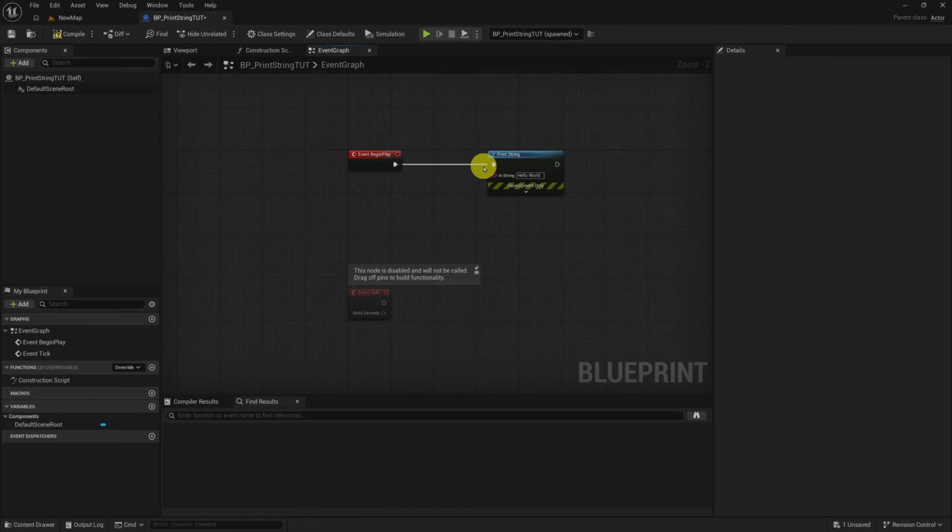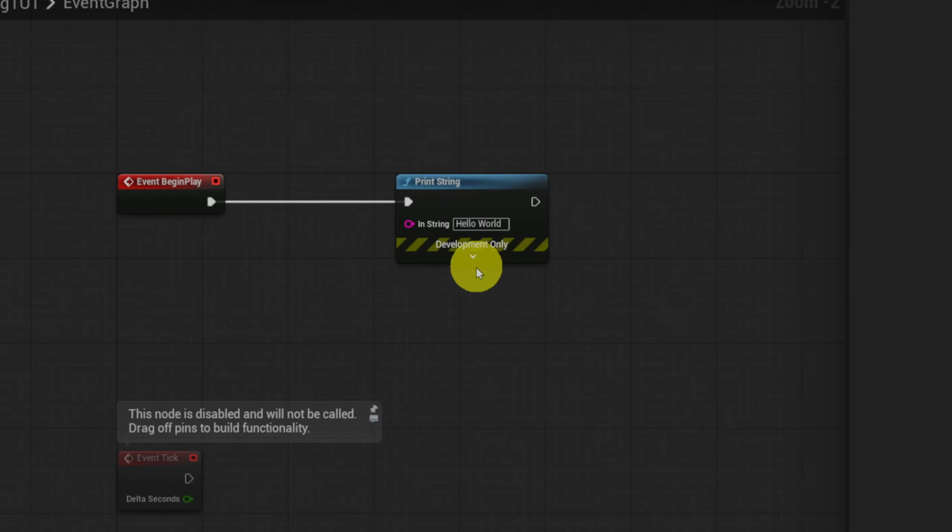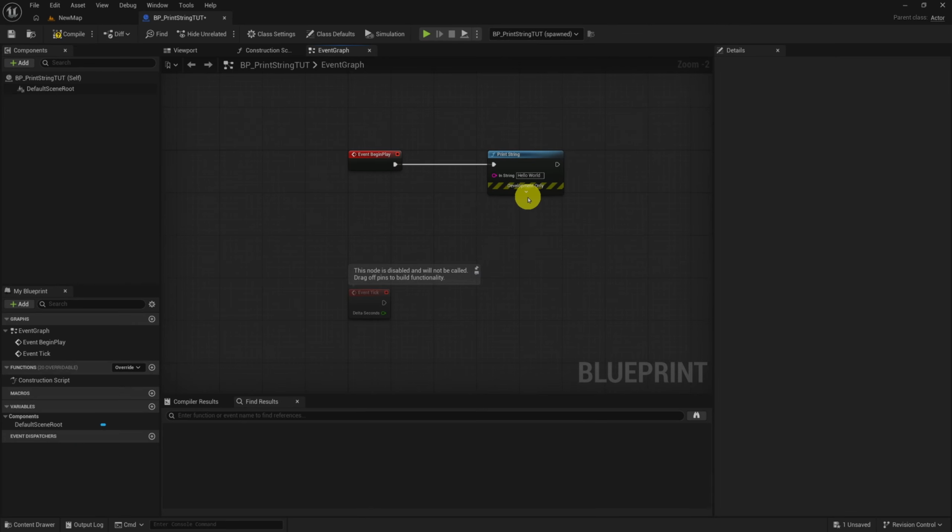One of the simplest methods of debugging blueprint code is the Print String node. This is a development only node. That means it will not be included in the final shipping build of your project. This node displays values on screen and in the log while the project is running.